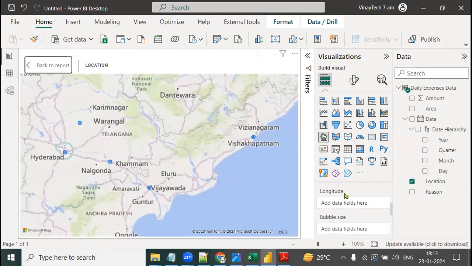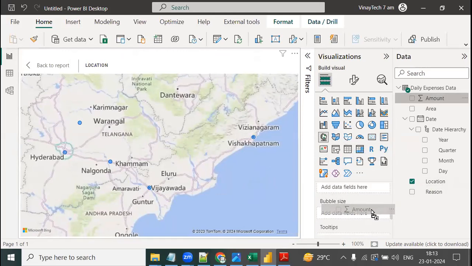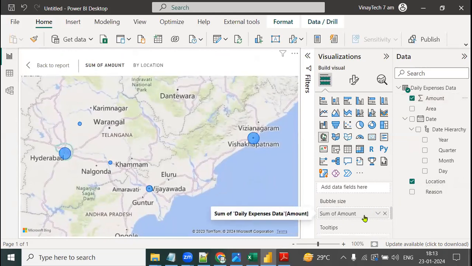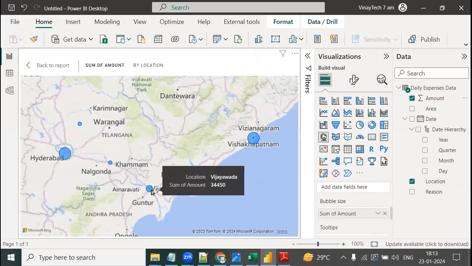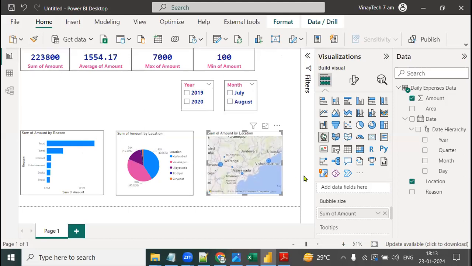Go down, size is there. The bubble size level, take amount, total amount. So wherever more is available, bigger bubble. Wherever less is available, small bubble. Wherever average is available, average bubble. Like this, you can create it. Go back to report, mapping visual.